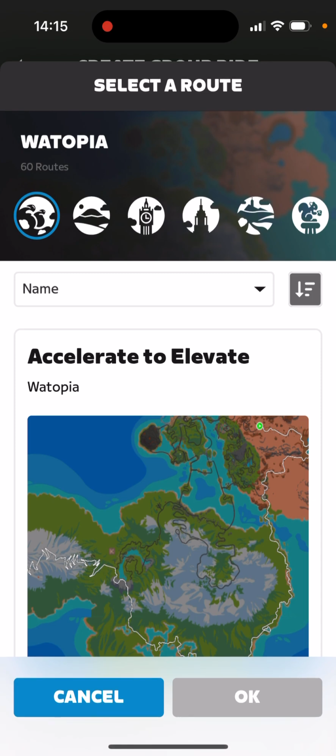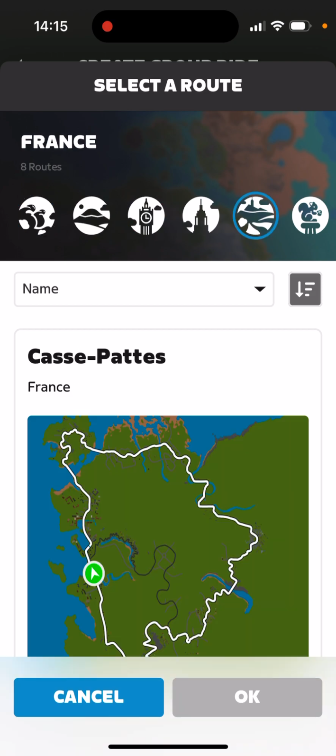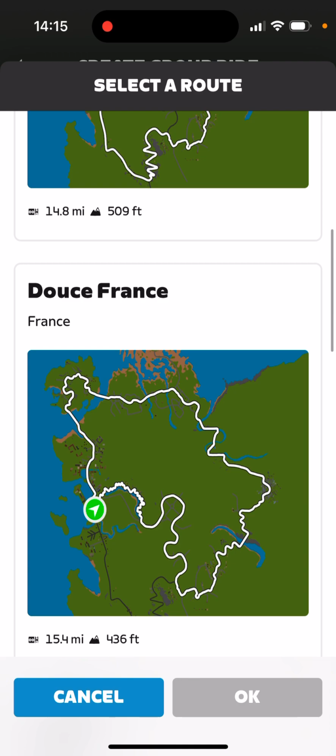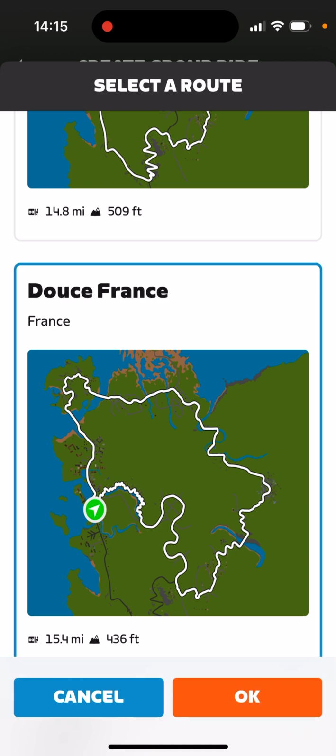At that point, I can start to choose my particular location. I can choose, for example, Watopia or London or France. Let's choose France for this stage, and let's choose Douce France as this one. So I click that. Now you'll notice that this Douce France course is 15.4 miles and it has 436 feet of climbing. So not a lot of climbing, but a little bit.